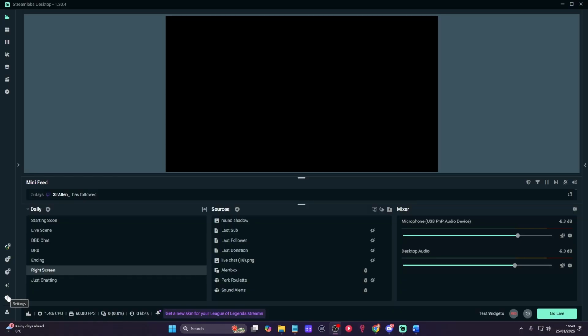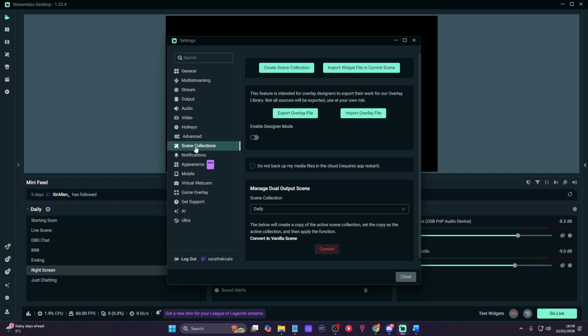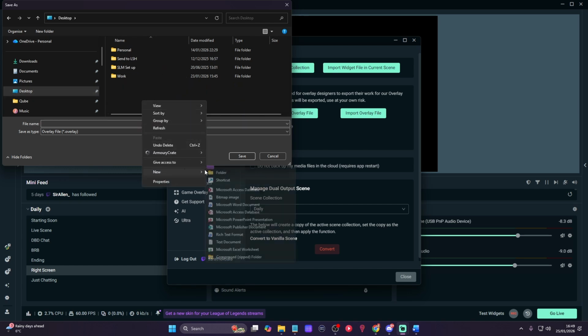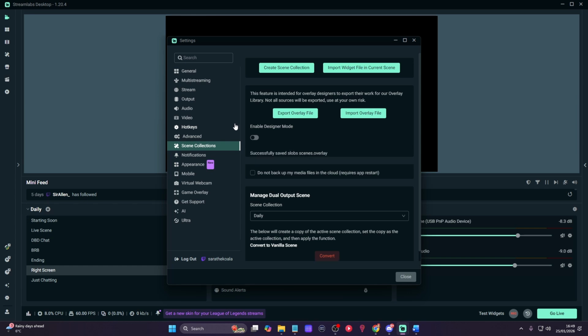So let's open up Streamlabs OBS, click the settings icon in the bottom left of the screen, then go to your scene collections. From here, click export overlay files. Now choose a folder you'll remember, like your desktop, and let Streamlabs export everything out. This will save your scene layout, sources and positioning, but keep in mind some things won't transfer over perfectly, but I'll explain why in a minute.